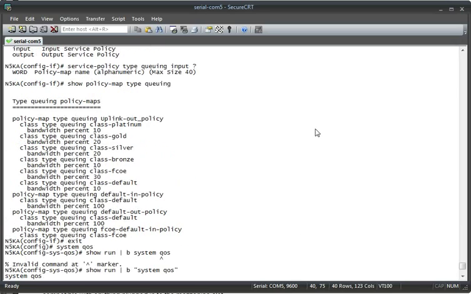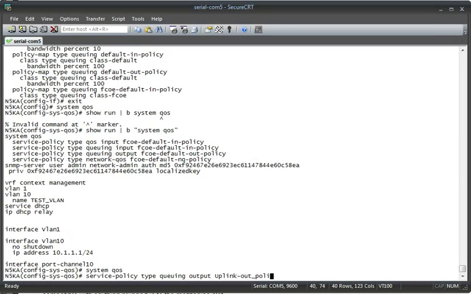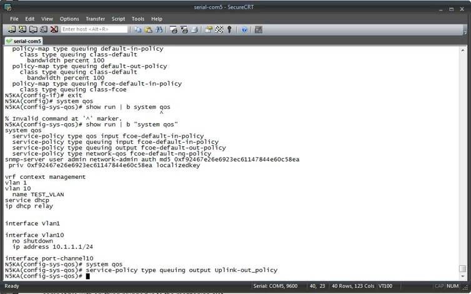You know what? Let's make sure. I'm gonna copy and paste it. I just want to make sure we get no typos. Very important when you're applying this to a live switch that you make sure that everything's consistent and that you don't make any typos. It will bring your system to its knees if you do something wrong. So that's applying the policy of type queuing outbound. So all of those traffic shaping policies that we did are now in effect.